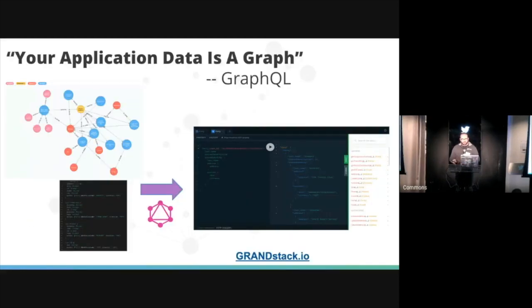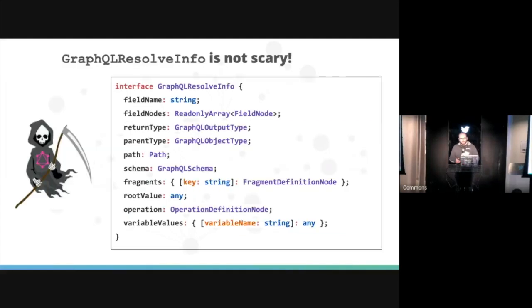I'm not going to try to convince you in this talk that a graph database is the best backend for a GraphQL API, even though you have some nice benefit of having the same sort of data model. Instead, my goal is to convince you that this GraphQL ResolveInfo object is not scary, and it's something that we can actually make use of inside our resolvers to build efficient database queries.